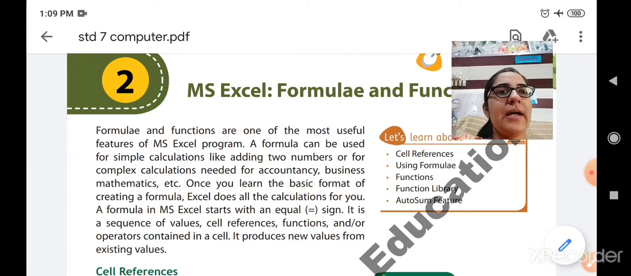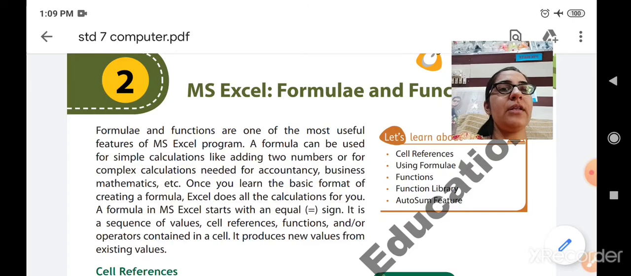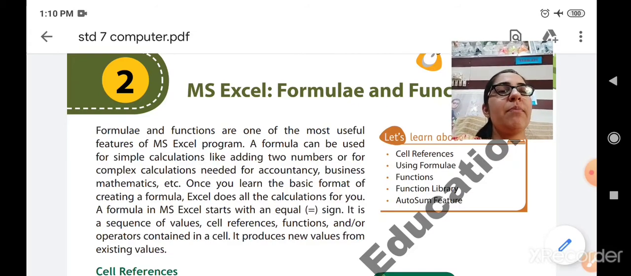A formula in MS Excel starts with the equal sign. It means that whichever formula you want to write, it starts with the equal sign. It is a sequence of values, cell references, functions and or operators contained in the cell. It means the values written, the cell references.